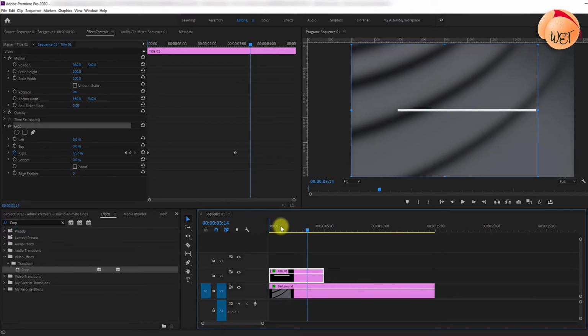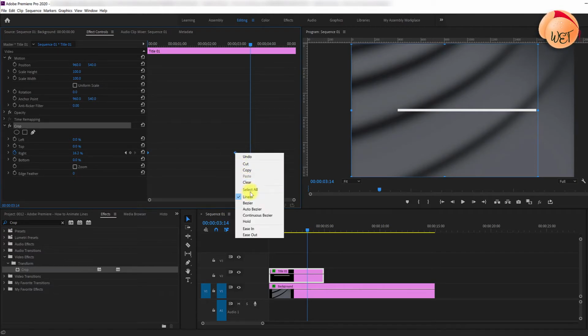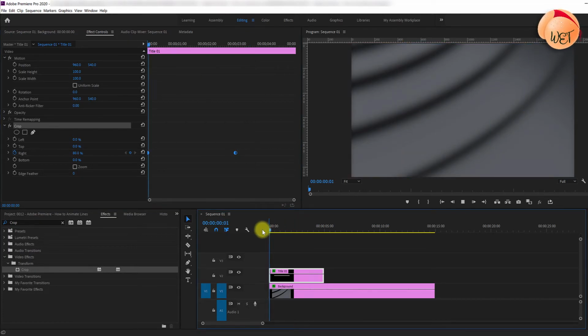To give your animation that extra little bit of polish, drag select or shift select all keyframes. Then right-click any one of them and choose Auto Bezier or Ease In, Ease Out. Now play back your animation and you'll notice it has a more professional looking softness to the start and the end of the animation.